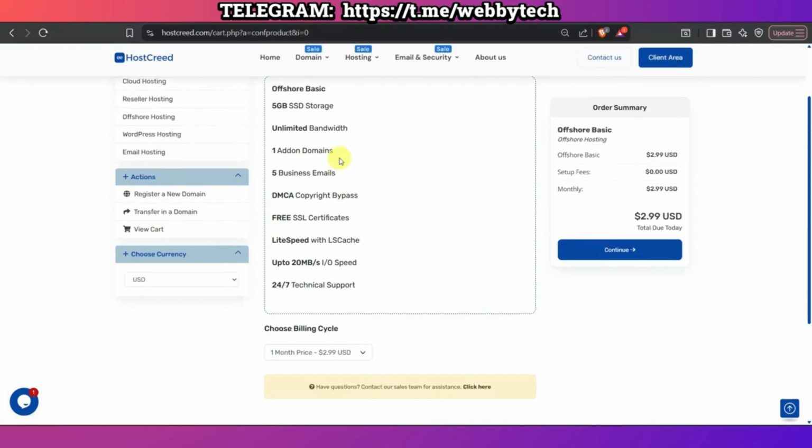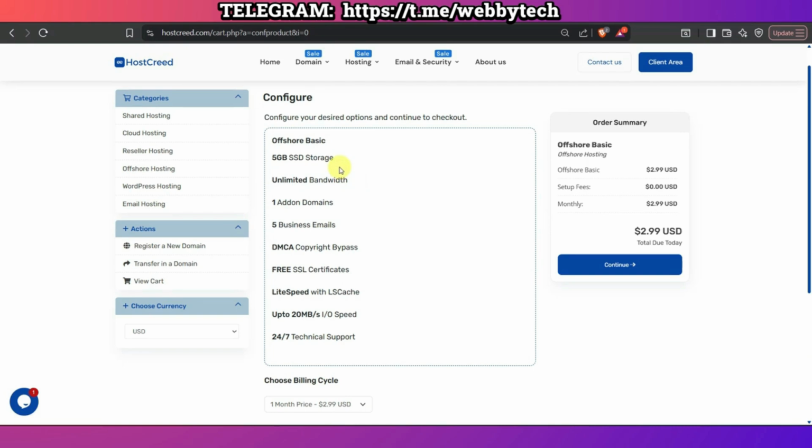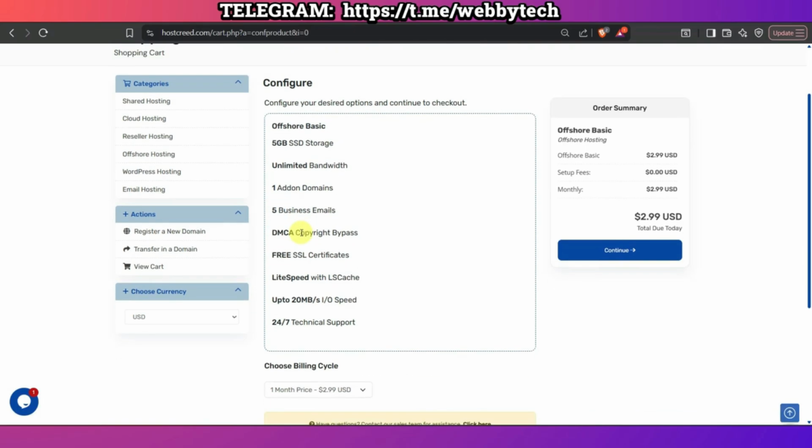From this page, you can see I have a breakdown of the plan that I just selected, and the storage space here is 5 gig. I have unlimited bandwidth. I have the opportunity to use this hosting for another domain, right? And I have an opportunity to create up to 5 email accounts. That's really very interesting. And right here, I have a free SSL certificate from HostGrid. So after purchasing this service and we log into the cPanel, I'm going to show you how you can issue the free SSL certificate to your domain name, and it's completely free.